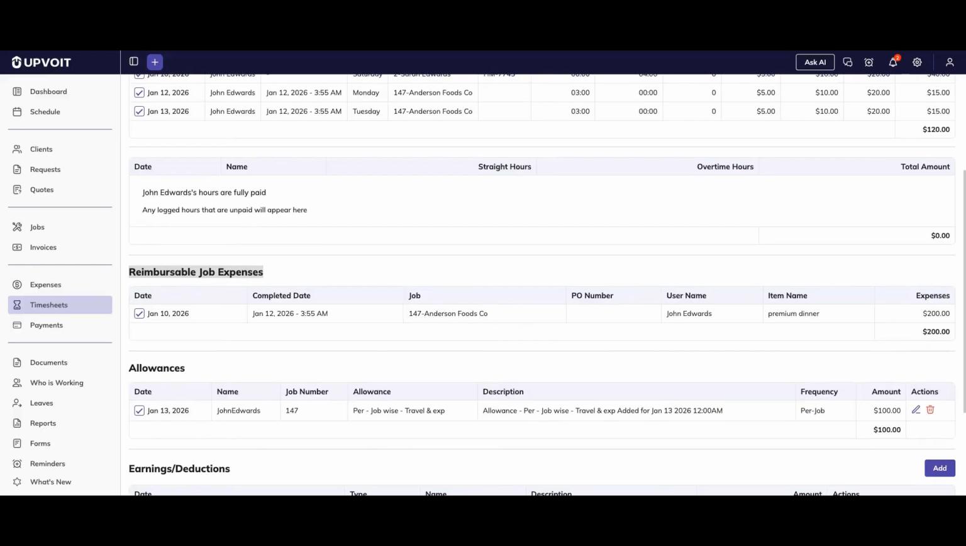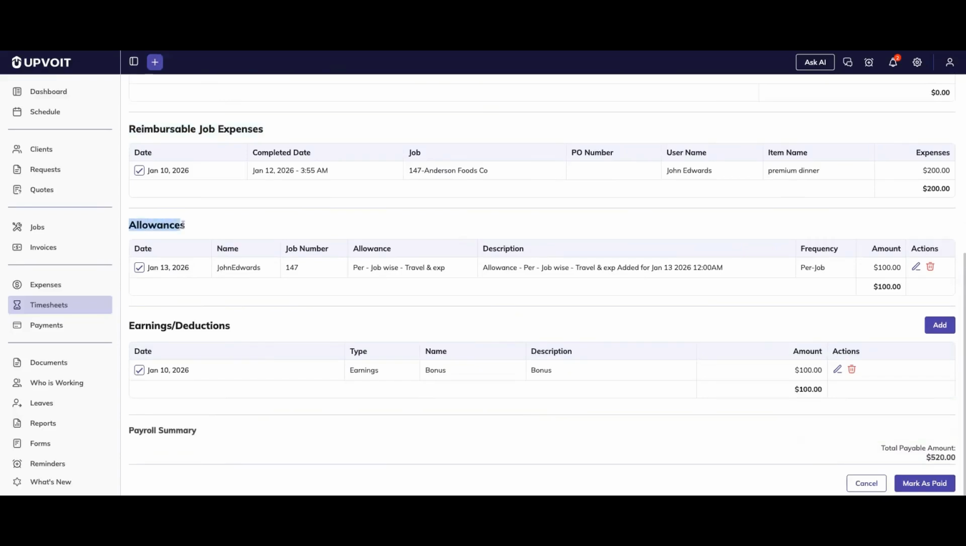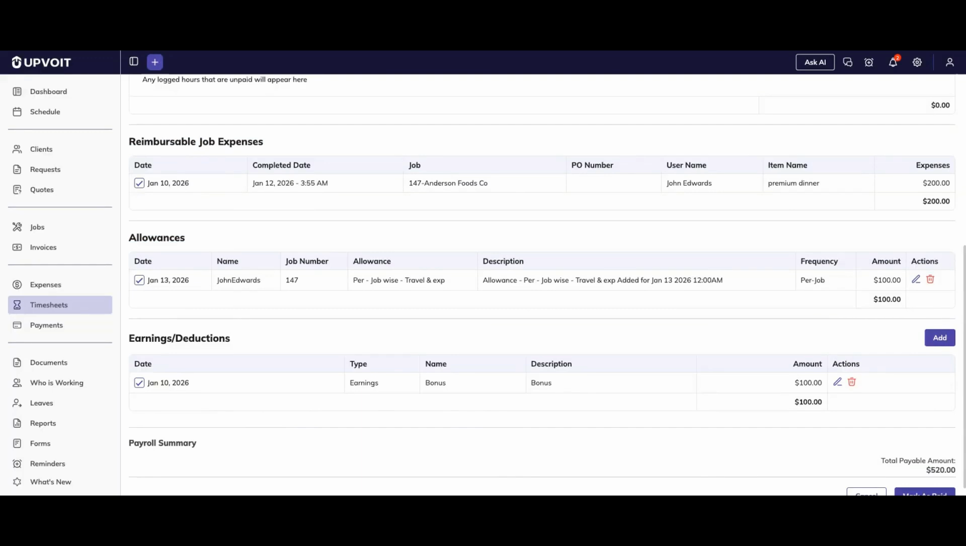If allowances are enabled, they appear in the Allowances section. Here you can review travel allowances or other custom allowances. Allowances can be edited, deleted, or selected for inclusion in the current payroll run.